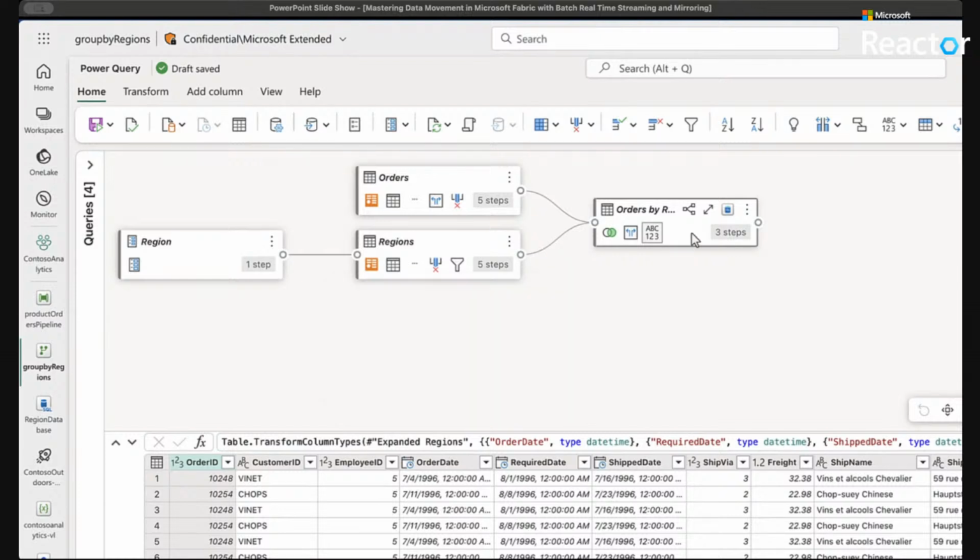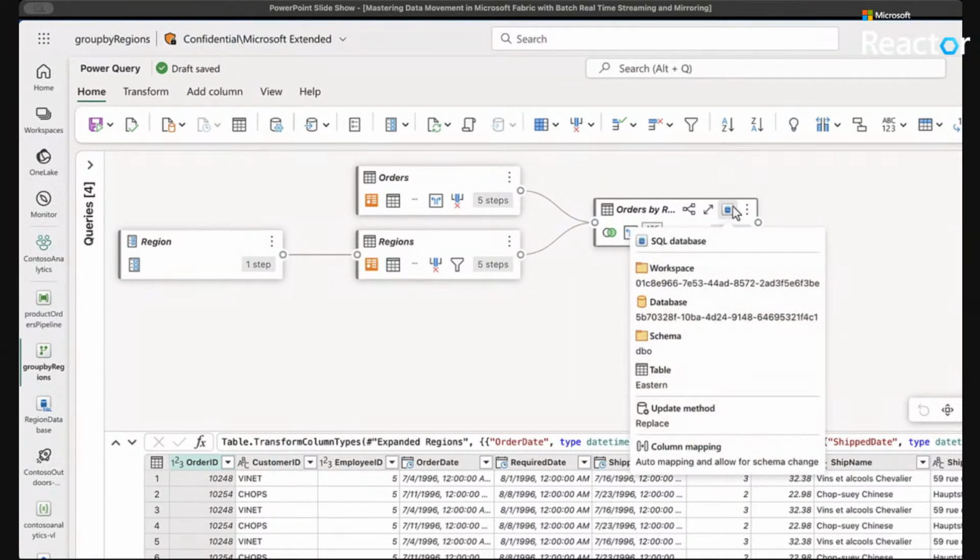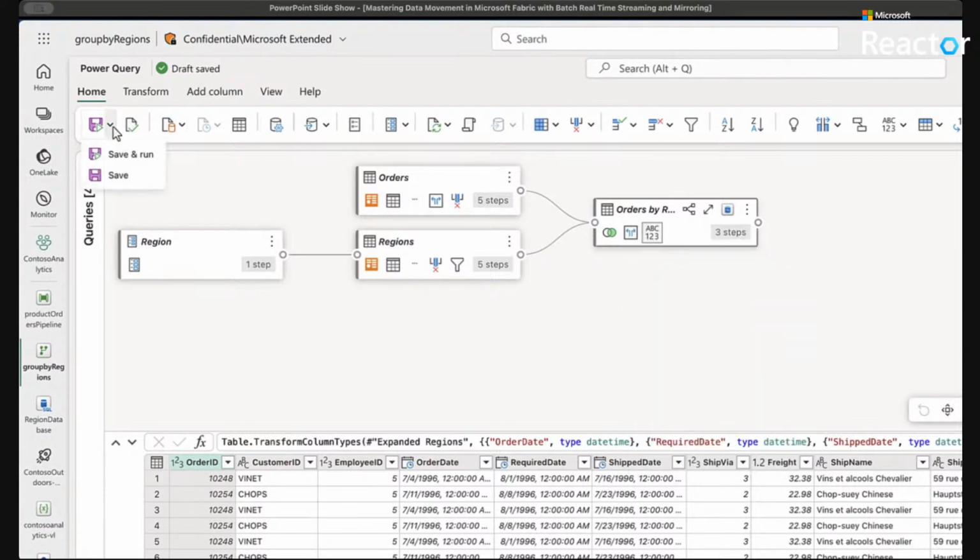Before heading back to the pipeline, I have to highlight another highly requested feature. You can now save a data flow without automatically publishing or triggering a refresh behind the scenes. Let's hit save and see how we can leverage this new parameter from within a pipeline.